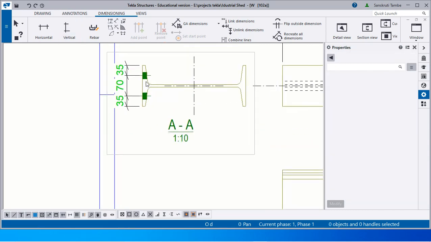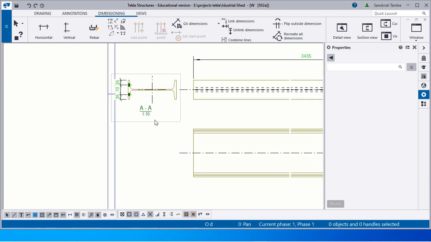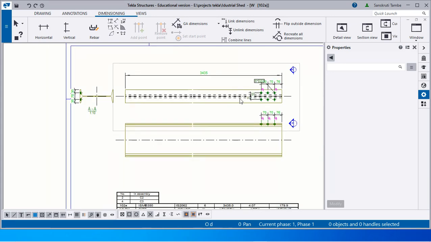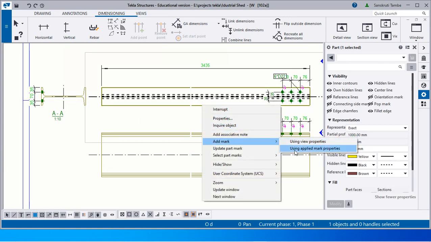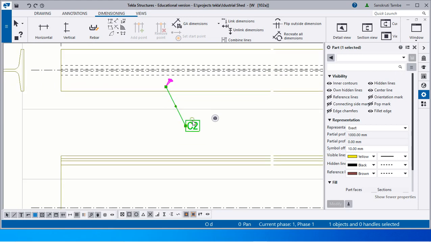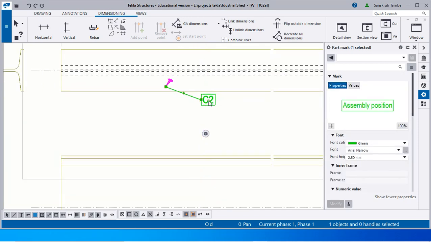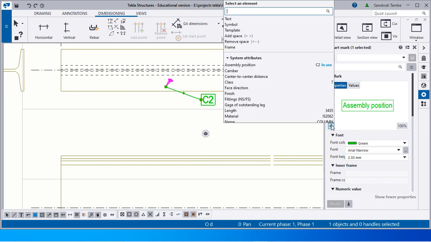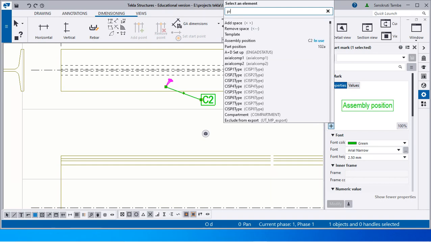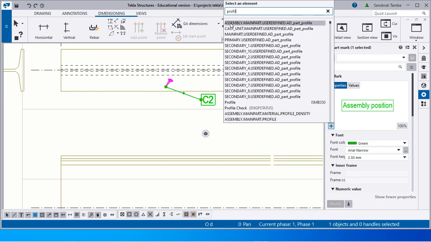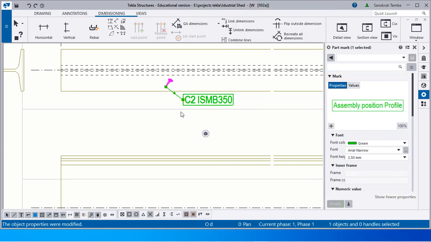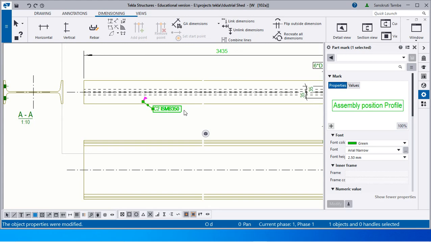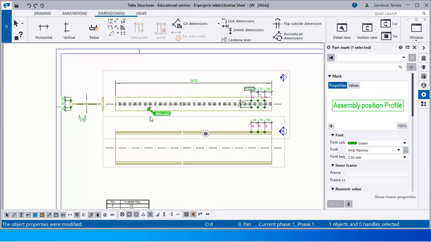Likewise, similarly you can add the part mark here. Just select this, right click, add the part mark. So this is column C2. You can change the required values also. If you want, you can add the profile also here. Just write down the profile here, and then modify. So C2 is the column and ISMB 350 is the profile.